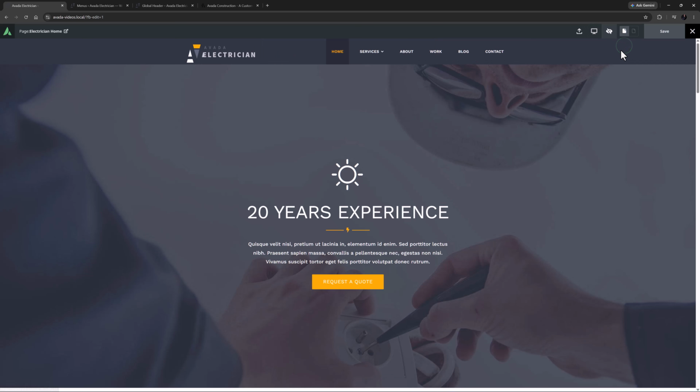Okay, hopefully you now have a good idea of how you can use the menu element both to assign and design your menus. In the next video in this series, we will look at the Avada menu options back in the menu itself and transform the menu even further.